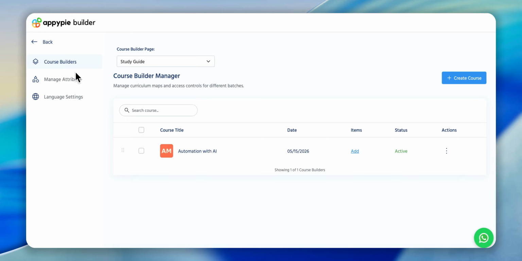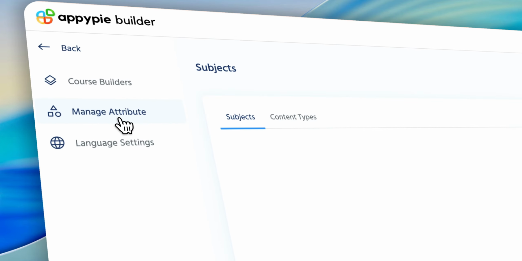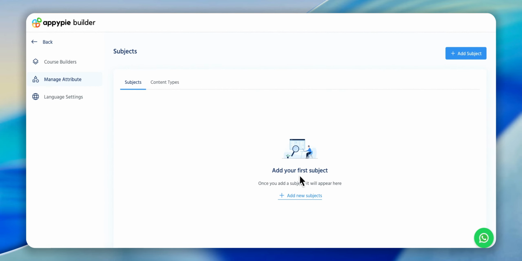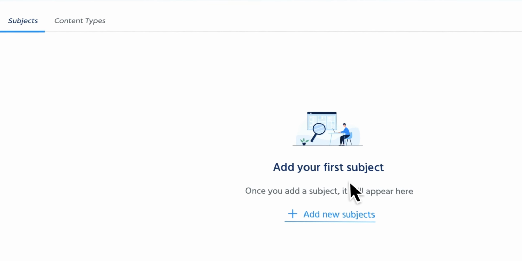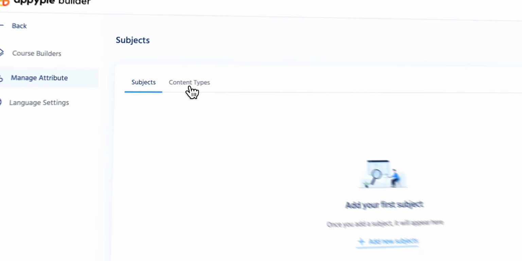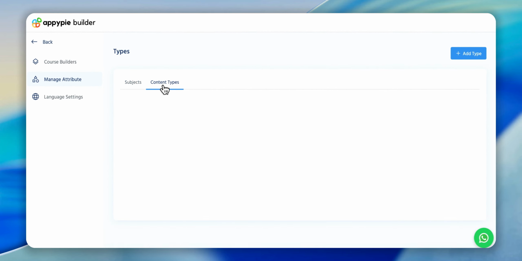In this video, you will learn how to manage attributes, subjects, and content types in appypie Course Builder. Click Manage Attribute to set them up. Two tabs sit at the top, Subjects and Content Types. Together, they power the drop-downs you'll see every time you add an item to a course.